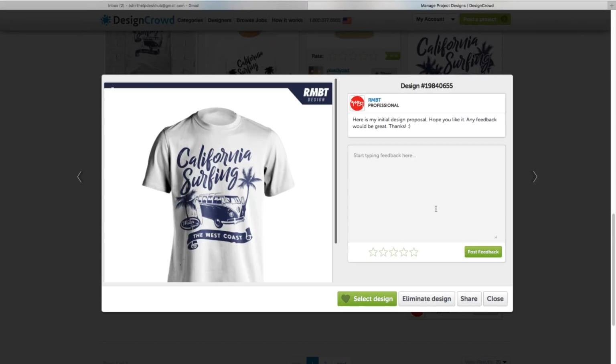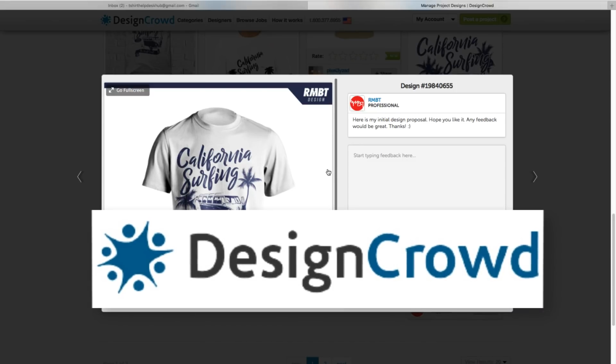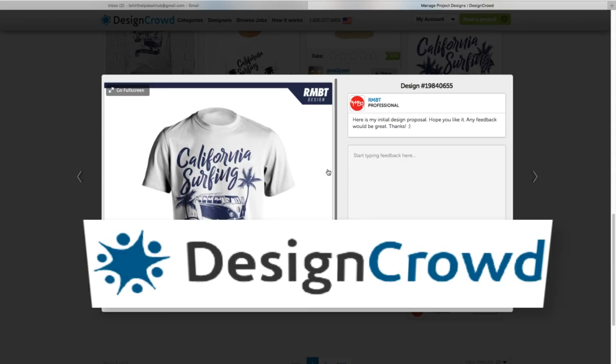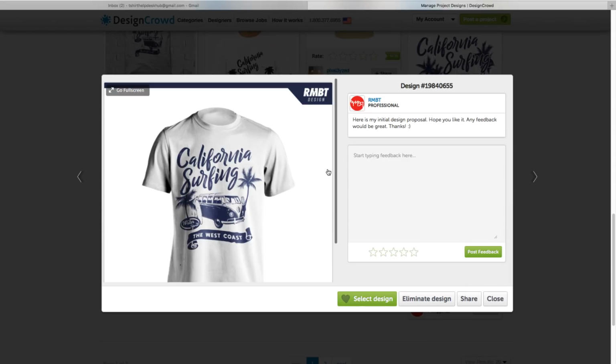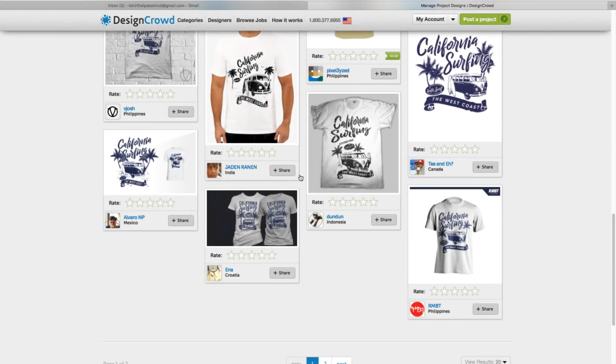So I just wanted to show you guys not only, you know, DesignCrowd, but also the anatomy of doing a really cool surf graphic, man. And these things sell like hotcakes.